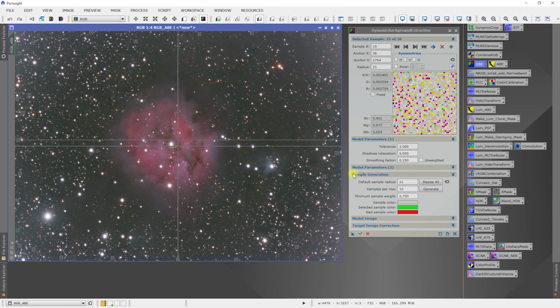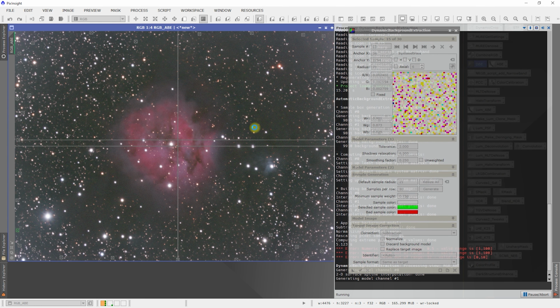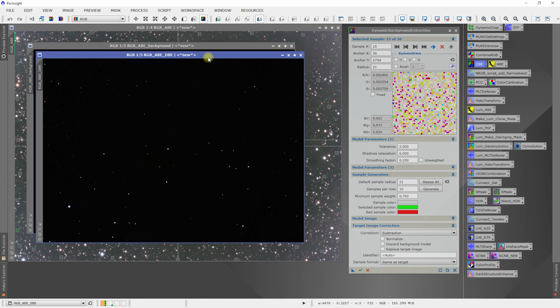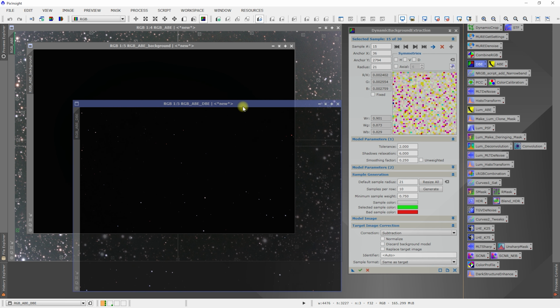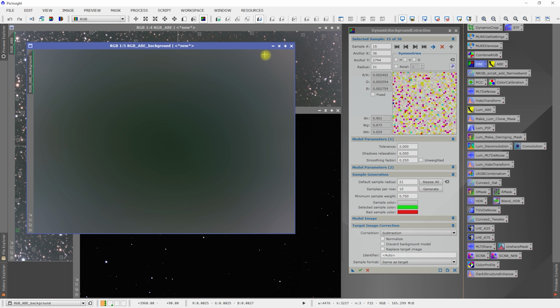So at this point, like I said, we're doing subtraction. I'm not going to replace it because I want to compare it to what we have here. But I also want to look at the background model because I want to see that we've got that gradient in there. So we'll just hit the little check mark and we'll wait for this to complete. Alright, so that has completed. There's our image and here's our background. So let's stretch that background. And we did get that gradient that we were expecting. So that's good.